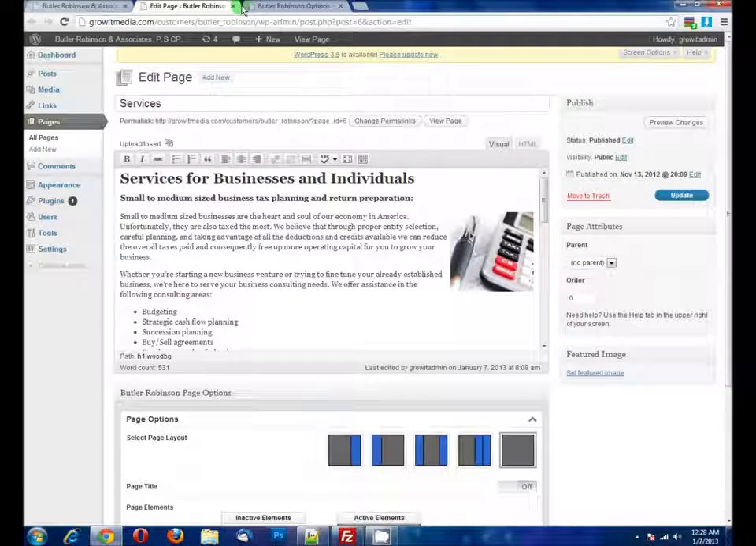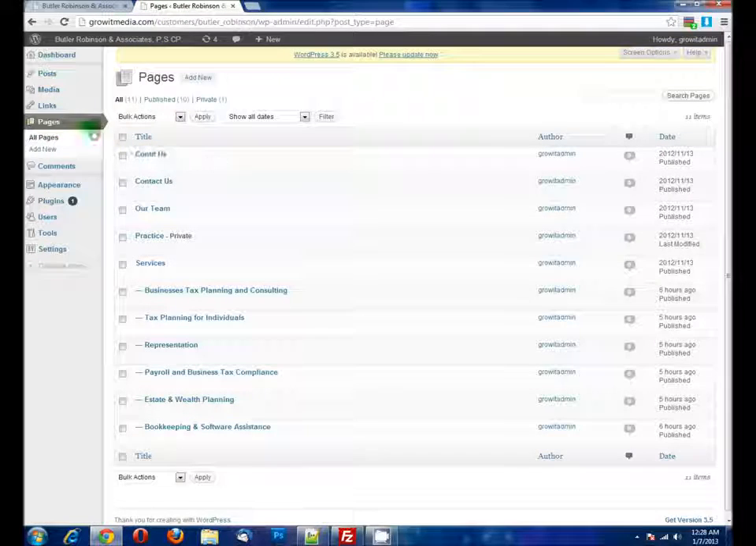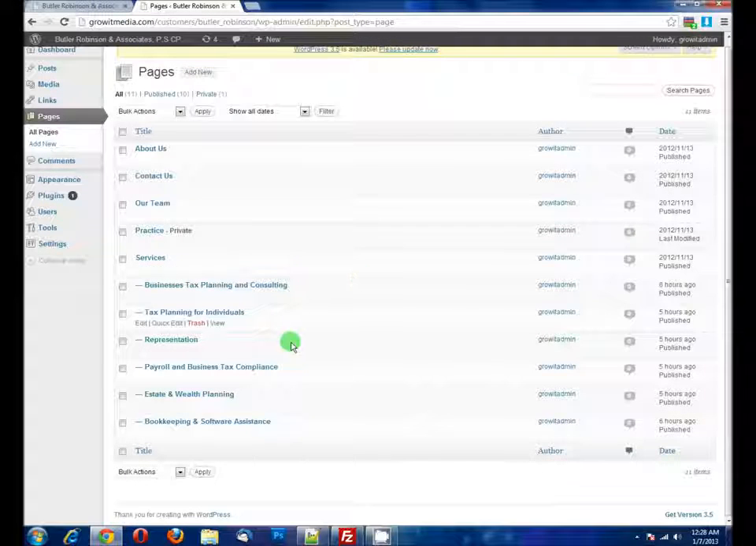You can click this and it will take you to the window that you can get to the same way if you were to just go back to your administration panel and click pages. Once you click pages, you'll see all the pages. These pages look funny because these are actually children of the services page, so they put a dash in there.